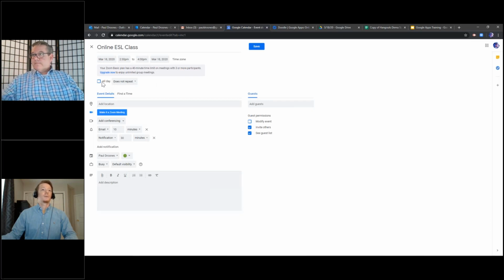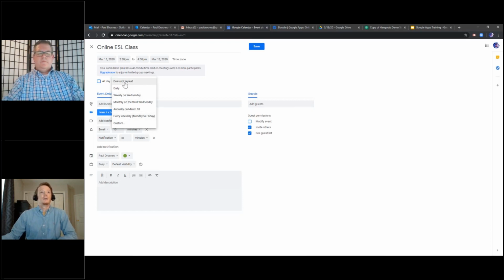Just below that, I'll find this cell that reads does not repeat. This is where we can set either an all-day event or we can set the recurrence for the event. So if I click on this, I get a menu. If I don't click on this, this means I will create only one class at one time on one day.